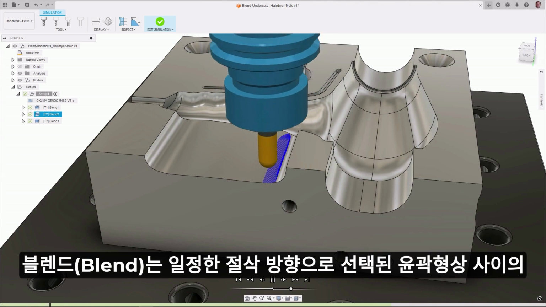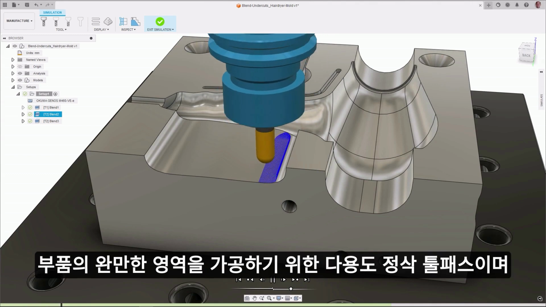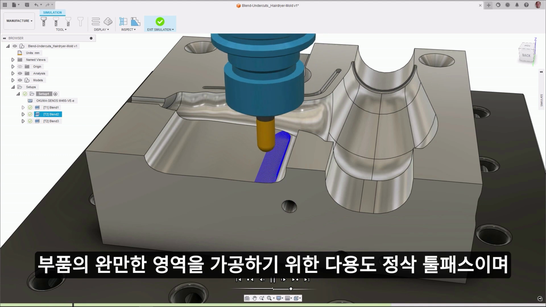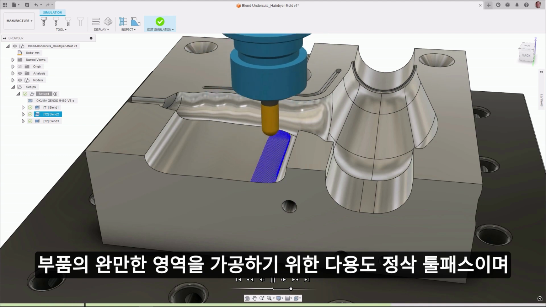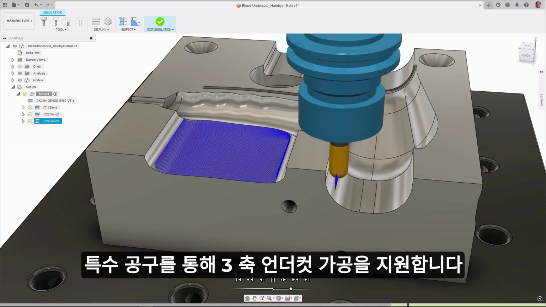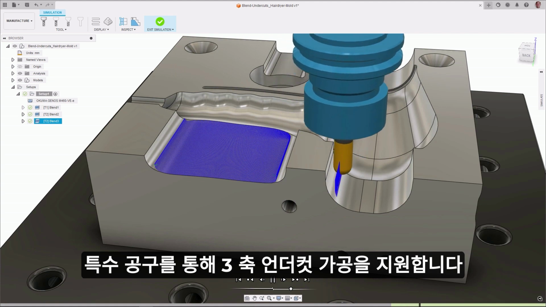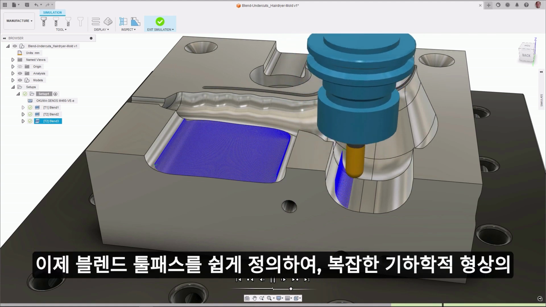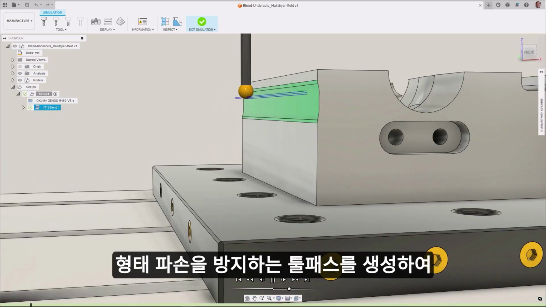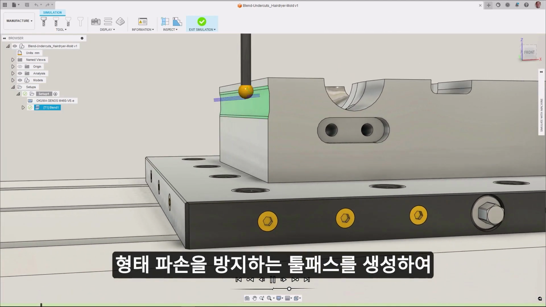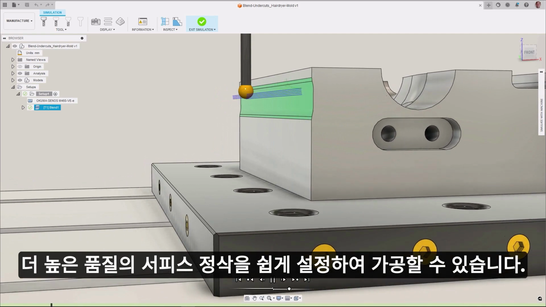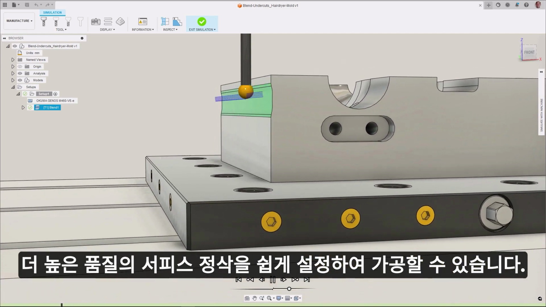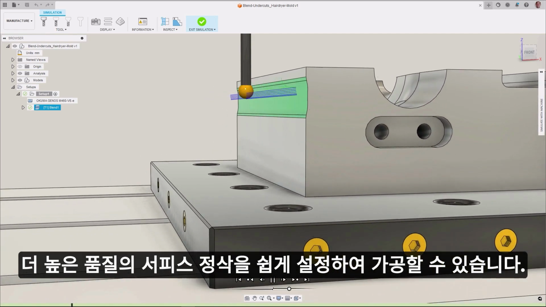Blend is a versatile finishing strategy for machining the shallower regions of a part between selected contours with a constant cutting direction, and supports 3-axis undercut machining with applicable tools. A new way to define blend toolpaths is now available, producing toolpaths that avoid fragmentation on complex geometries, enabling them to be machined to a higher surface finish more easily.